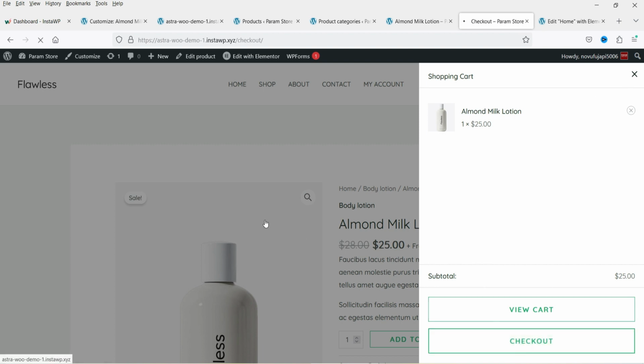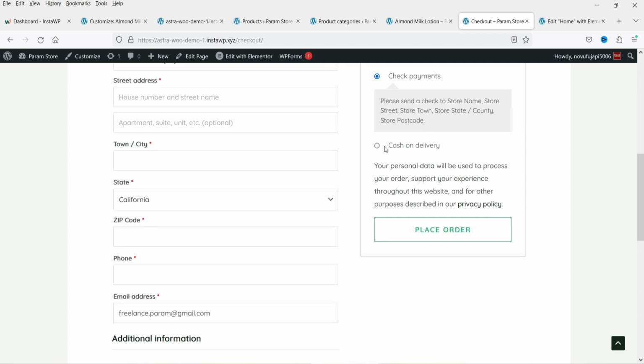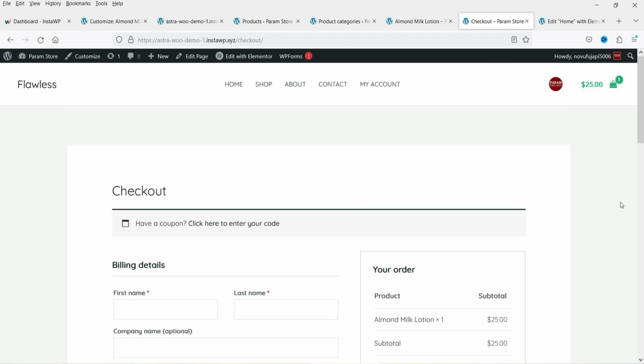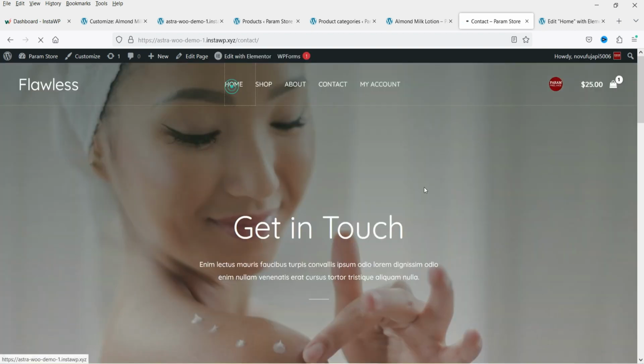If I go to checkout, you will see the checkout form. Customer can fill up the information and select the payment method and place the order. Here you will see account. It will show the account of the customer. This is the contact. So right now it shows all dummy content.